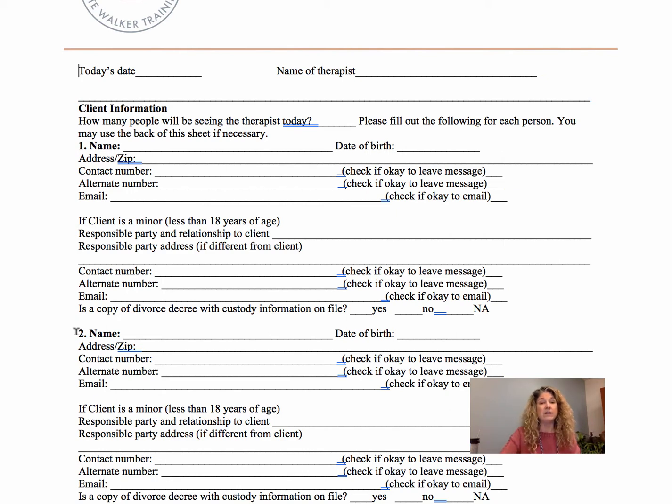It's pretty comprehensive. The address, the zip, contact number, alternate number, email. We really collect most of this when we get their information in our online scheduling system, but it's a good idea to have it here as well.